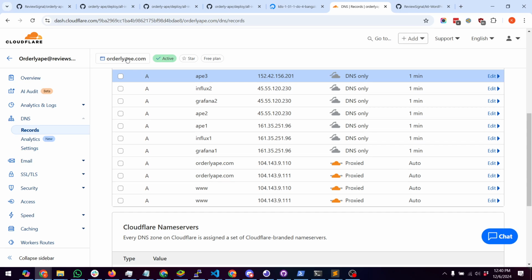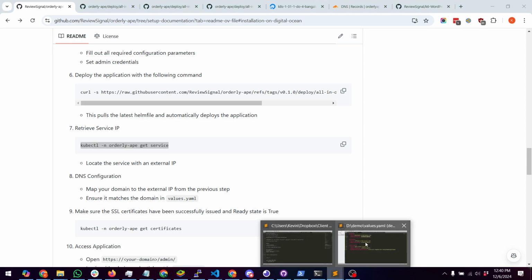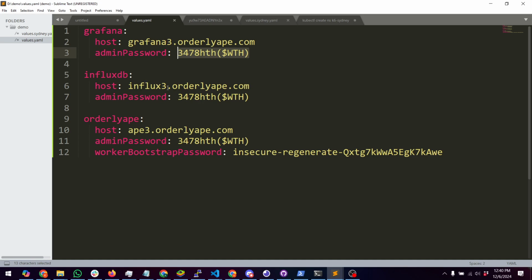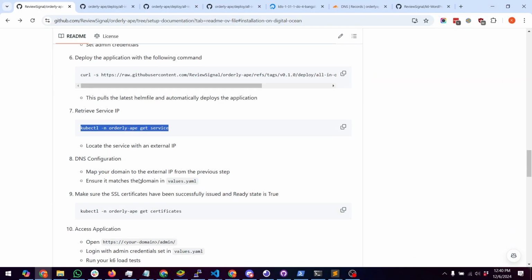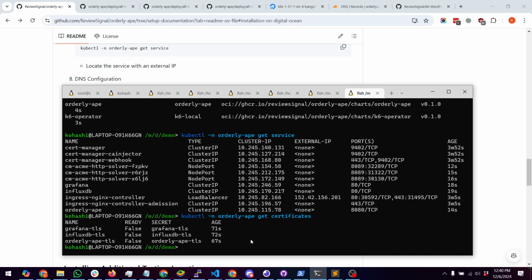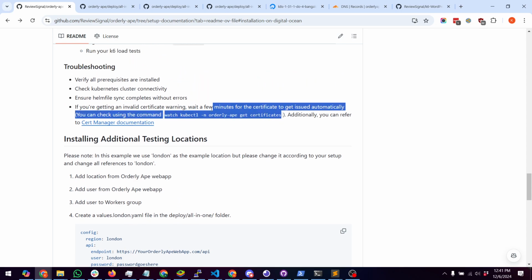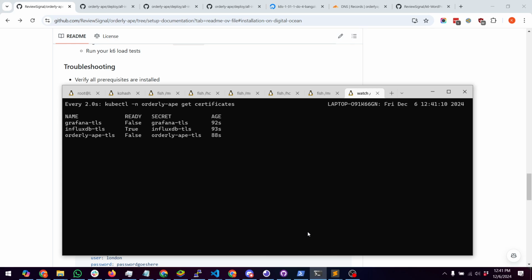So those are all saved. Connected them. We are going to ensure it matches our values.yaml file. Grafana 3, Influx 3, Ape 3. Perfect. And then we can see our certificates. What's the status of them right now? False. Everything is not ready. It's only been just over a minute since it got requested, so that could take a little bit of time. So I'm going to use this command right here to just watch that command and see how things are going.